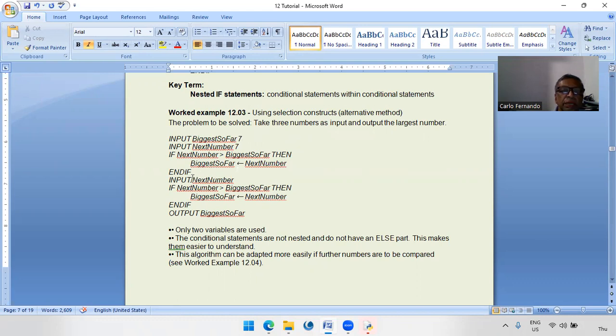Then what happens? Input next number. Now we have found the biggest so far is 7. Input next number, that's the third one. If next number is greater than biggest so far, let's say, shall we take it as 9? And it is true, 9 is greater than biggest so far because biggest so far is 7. Then what happens? Again, biggest so far gets updated and nothing happens to next number. Right? Next number remains 9 and biggest so far becomes 9.